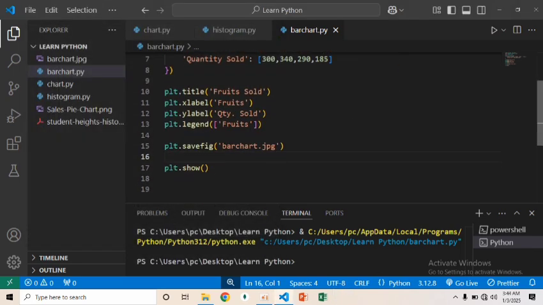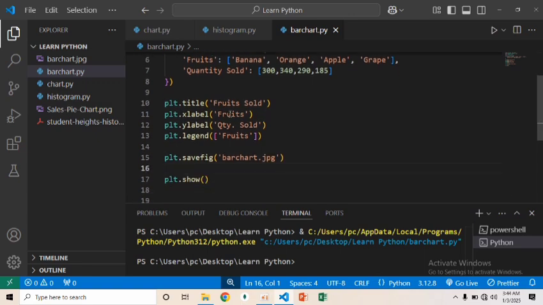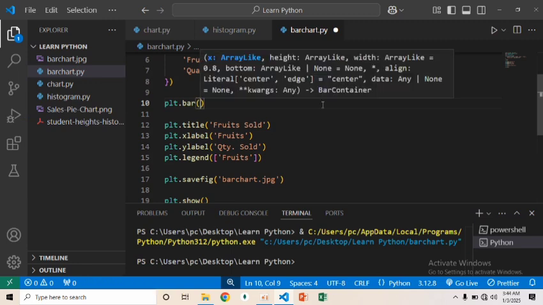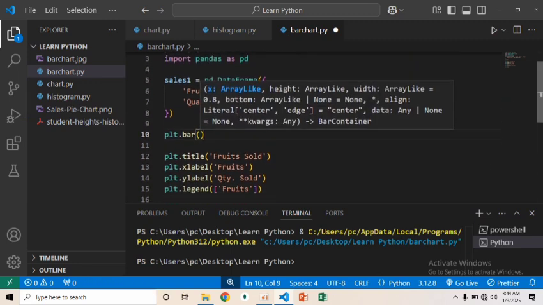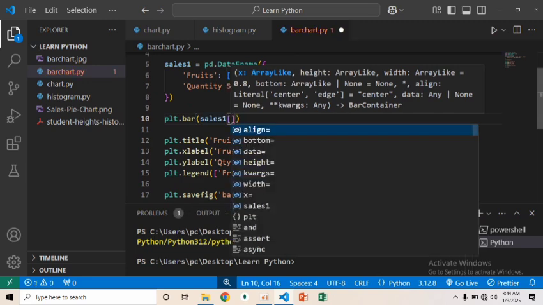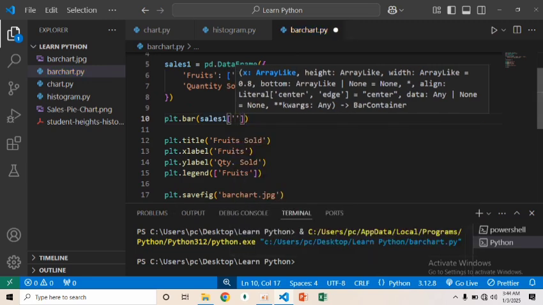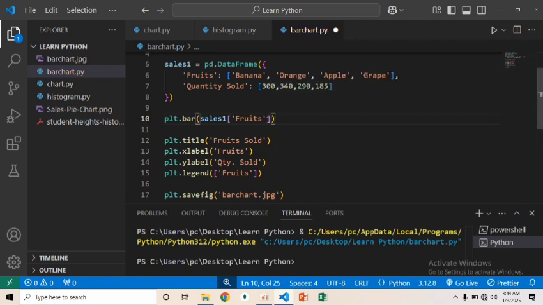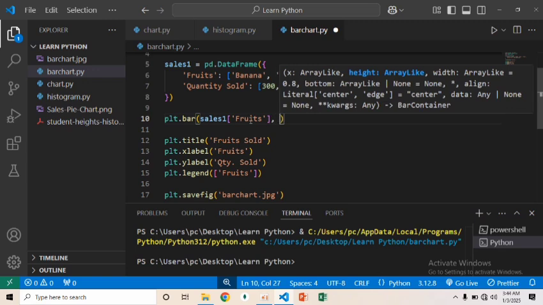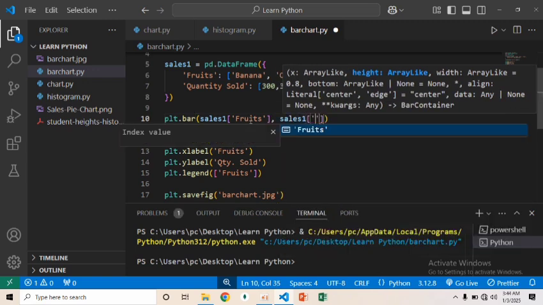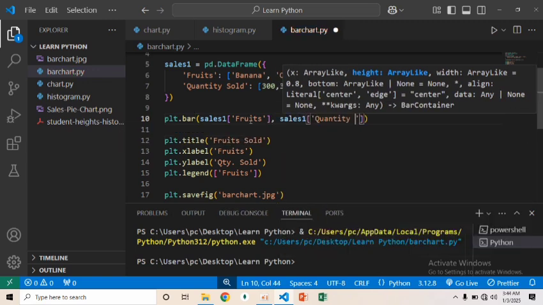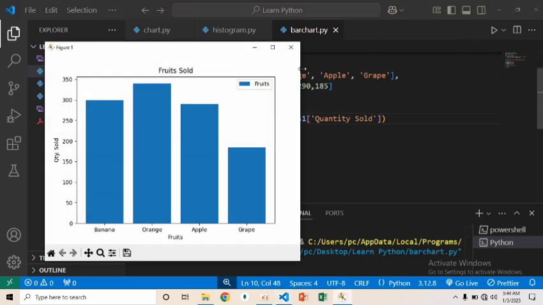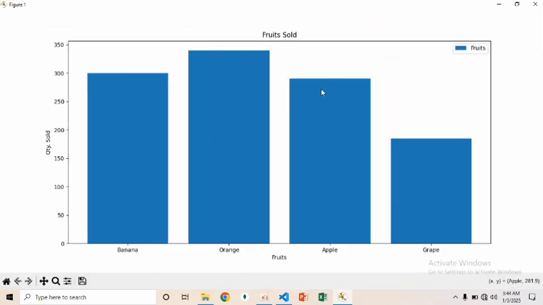Why is that so? That's because we should have said pyplot.bar, then the first item in the array should be sales1 fruits, and then the second item in the array will be the y-axis, so we'll say sales1 quantity sold. So let's print this and see. Good. So we have our bar chart.